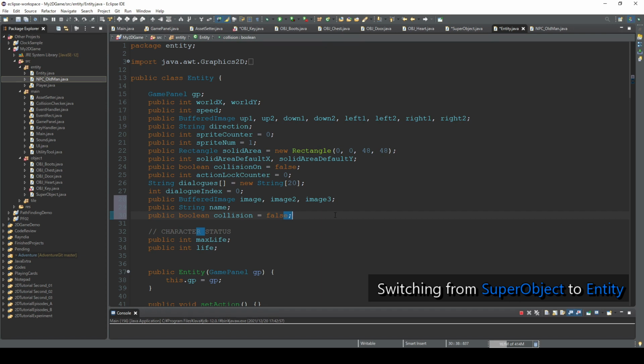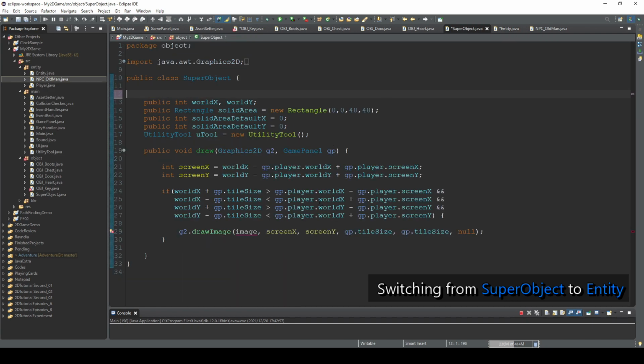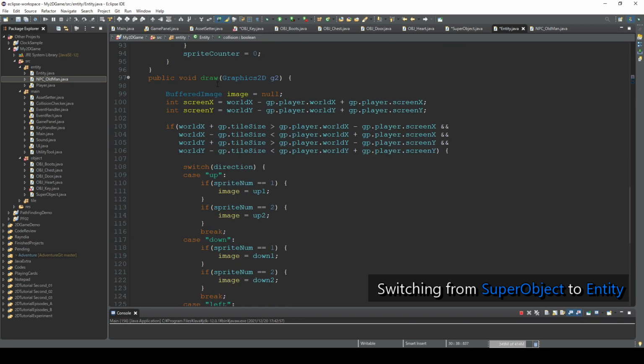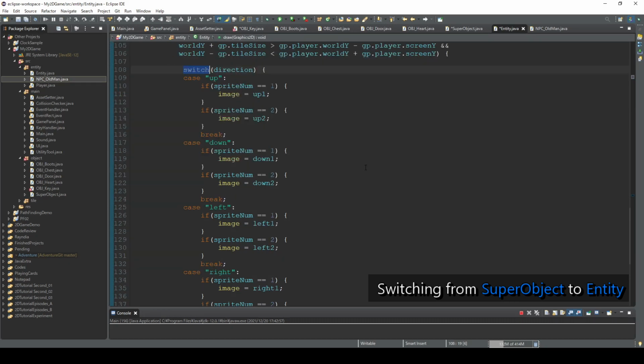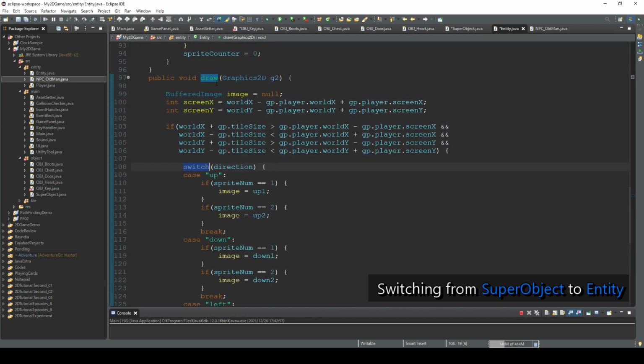So we salvage these. And also, SuperObject's draw method only needed one image because an object doesn't move and doesn't change its direction. However, the Entity's draw method has this switch statement, so it can pick up an image based on the entity's direction. And now all the objects share this draw method. So we need to do a little adjustment.